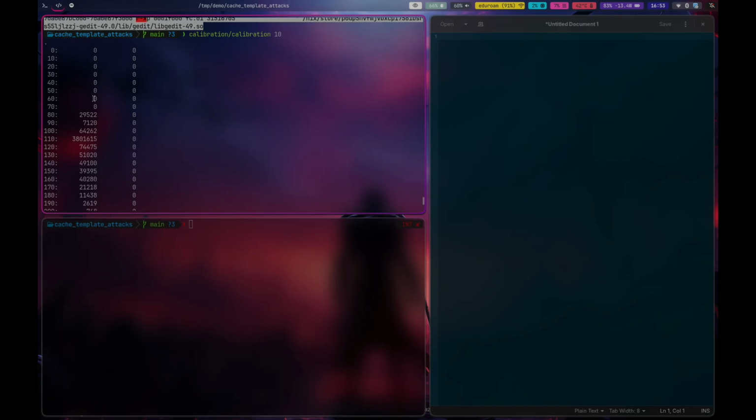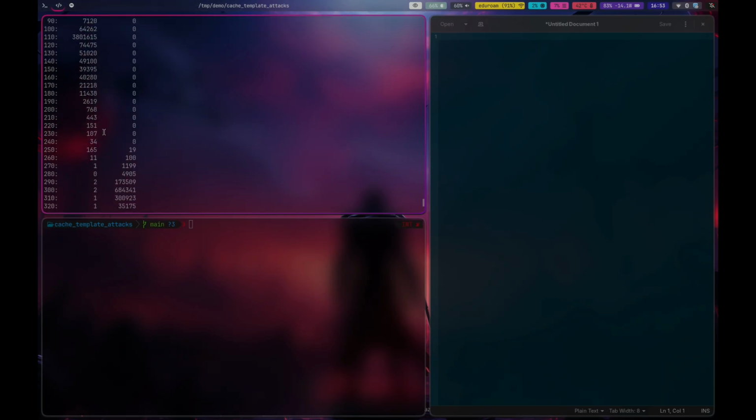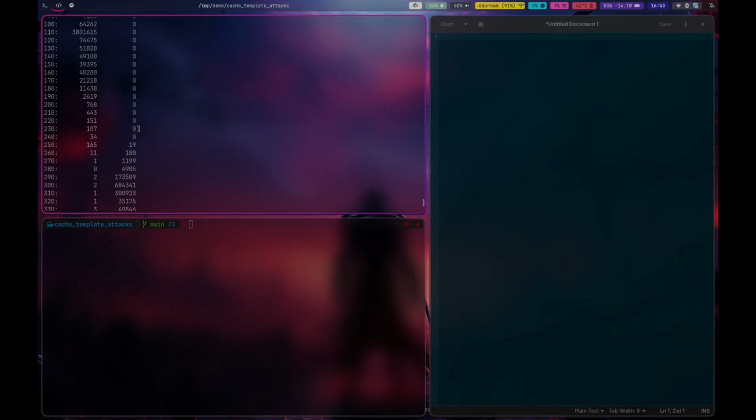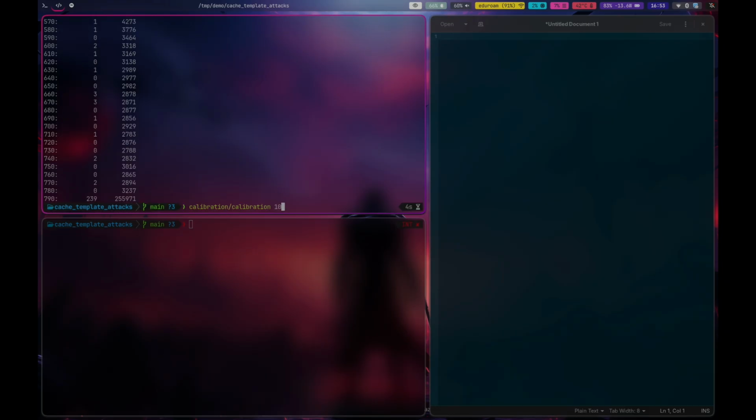So we just counted the timings for cache hits on the left and cache misses on the right. The specific numbers do not matter. We can just see that at 230 here, there is no cache miss that's counted, and most of the cache hits are below that threshold. So we can just choose 230 as a value for our attack, which is the number of cycles that a cache miss can't go below.